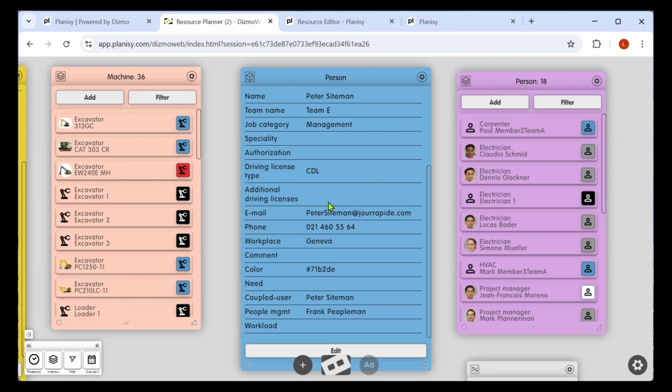Let's assume that settings have been prepared so that modifications to the resource item trigger a notification to the coupled user. We can see it by opening the resource item Peter Siteman and seeing that there is an attribute called coupled user of category user, which is set to Peter Siteman.